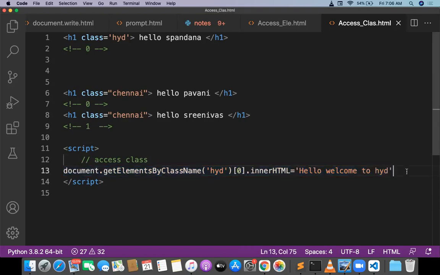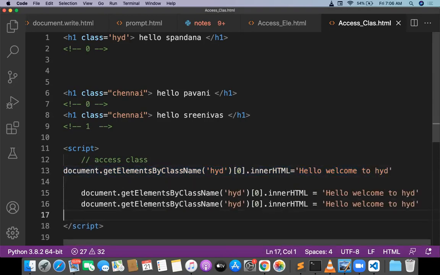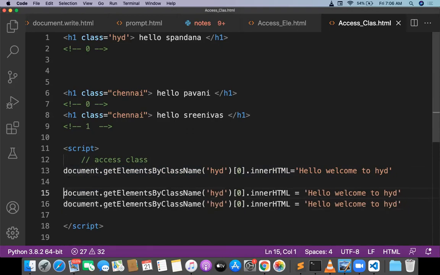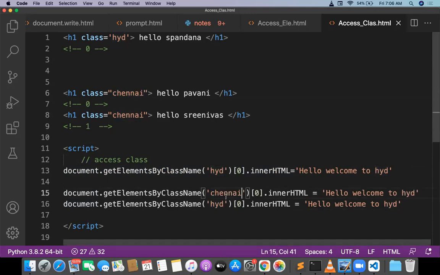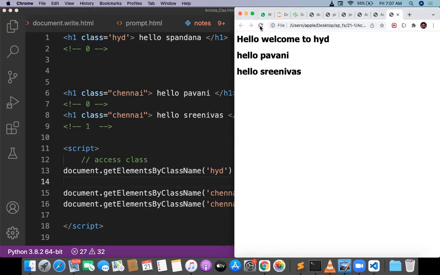And the second one, I'm trying to access two more things. This time, this is Chennai class. Access Chennai class. Chennai of 0, Chennai of 1. Two classes are there. Chennai class 0th element, Chennai class 1 element. These two elements also I am updating with hello, welcome to Hyderabad. It's very simple, straightforward. You will be updating all the values. Hello, welcome to Hyderabad. Straightforward. There is no question.